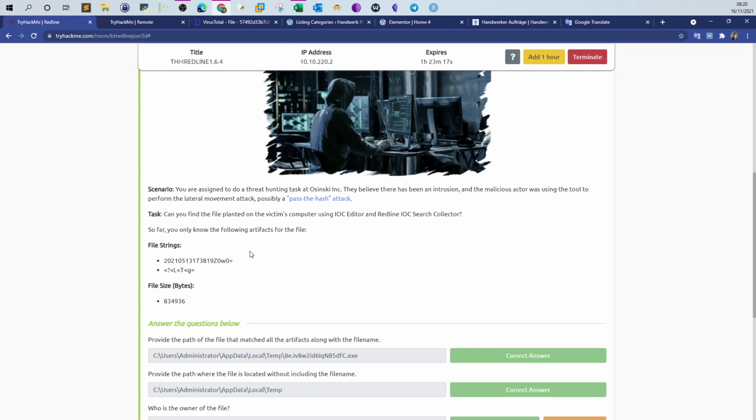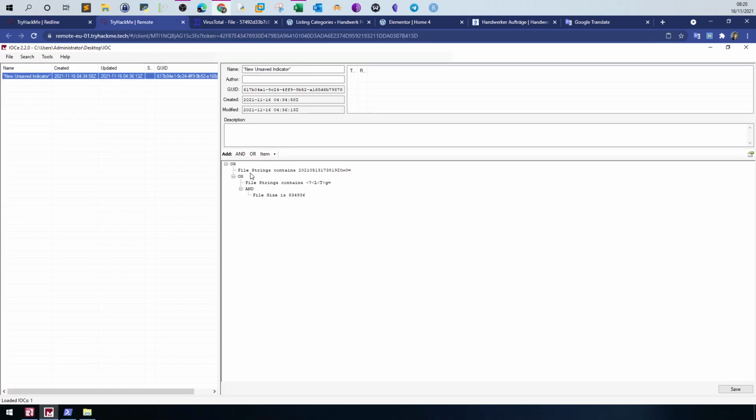in order to trigger a hit, the file should contain one of these strings and have the size indicated here. So if you go back, you see we have file strings contains or file strings contains. And next we have AND to make sure that the specified file size is a mandatory property. So we need the file that we're looking for to have this size in order to trigger the hit.